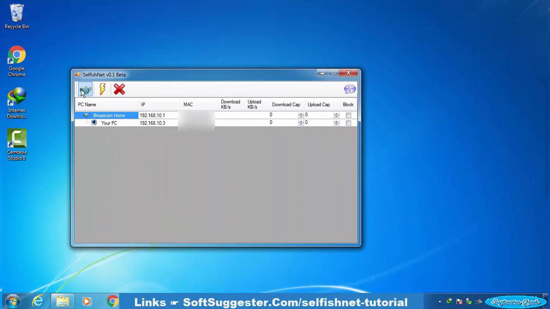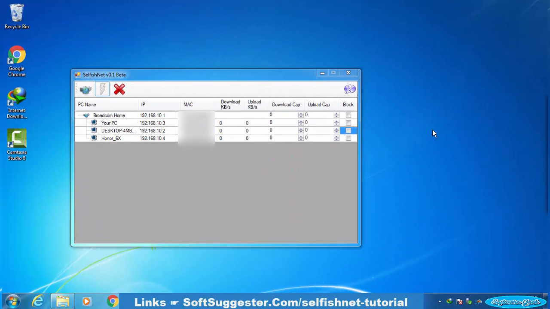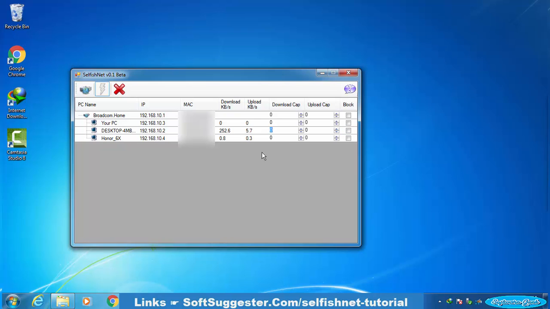Click on the Network Discovery button to detect connected devices. Now click on the lightning sign to activate it. Here you can do 2 things. By checking Mark Block option, you can completely block a connected device from using the internet. You can assign a specific amount of download and upload speed to a connected device. Type in your desired amount and hit enter.